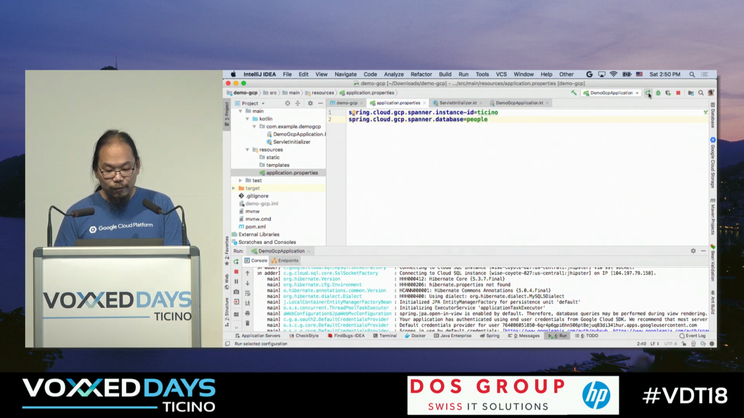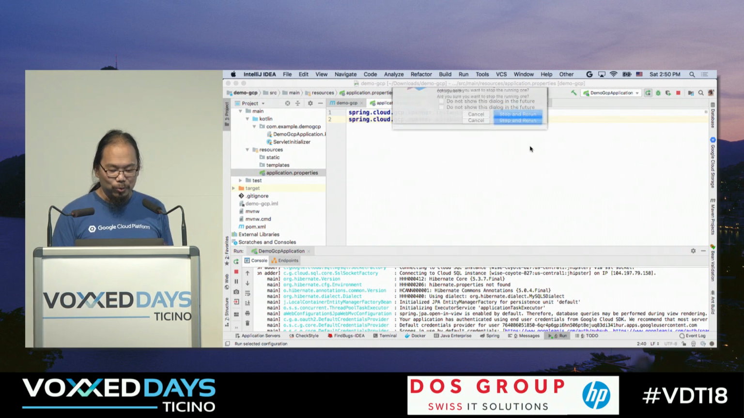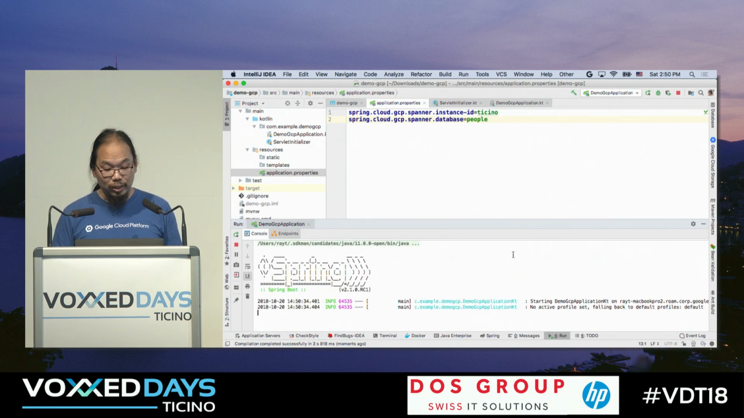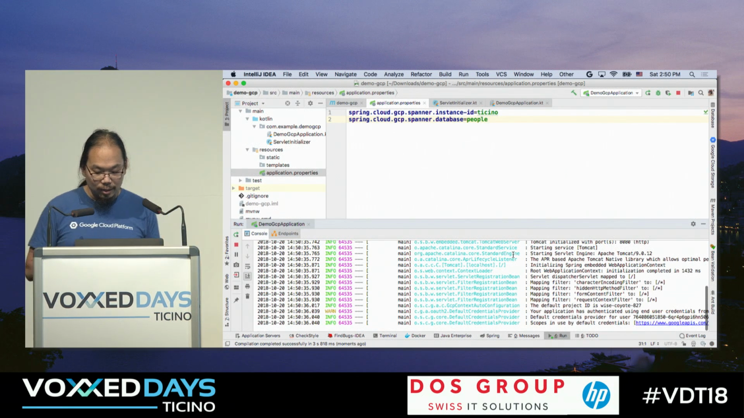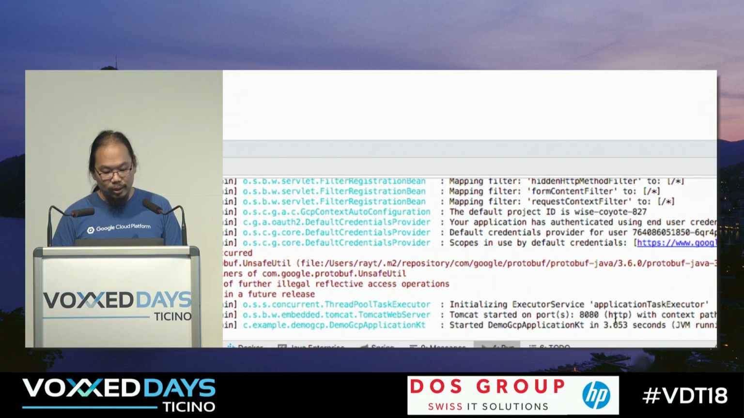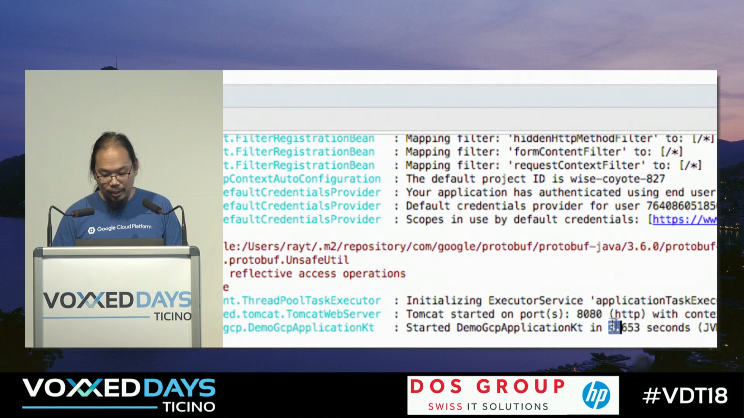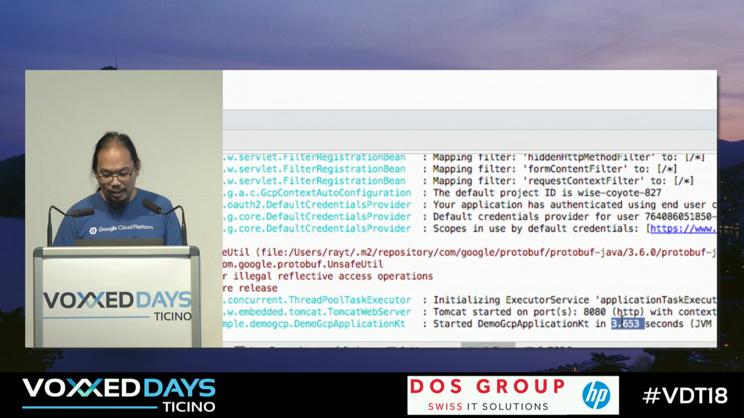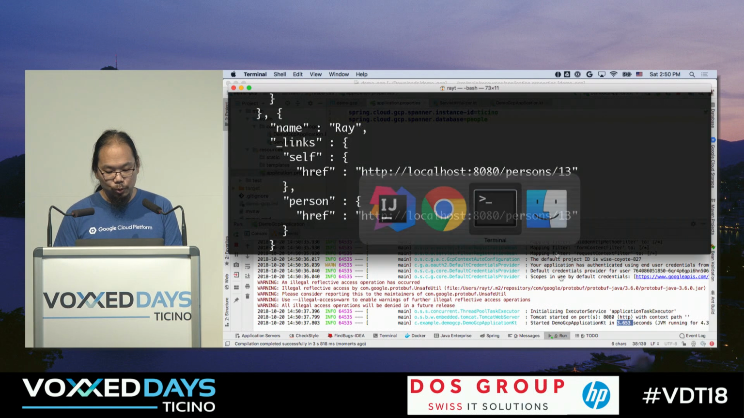And if everything works, I should be able to restart my application and see that this is now connecting to the Spanner database instead. Okay, this is a brand new database. I just created it, and there should be no data inside. Okay, and as you can see, because it doesn't really need to connect to the SQL database at all, connecting to this managed service is pretty quick, and we can start up the application very quickly too.